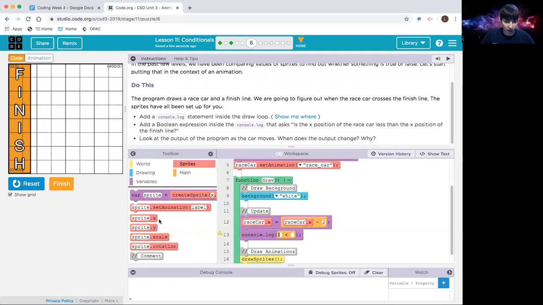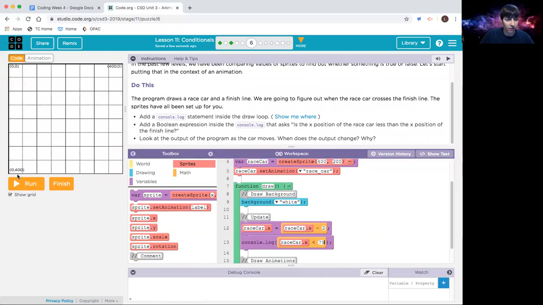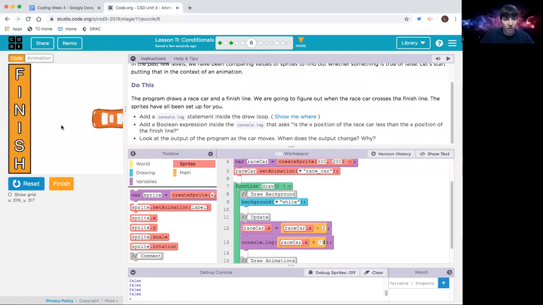So I'm going to go back to sprite, find the X. Race car is what we are checking. Again, make sure you're writing the name the same as it is everywhere else. Is less than 80, the number that we decided on, maybe 75, somewhere in there. All right. So watch the console down below. I'm going to get rid of the grid. So right now there's nothing, so it's still false, false, false. So as soon as it starts crossing the line, we should start getting true, and there it is.